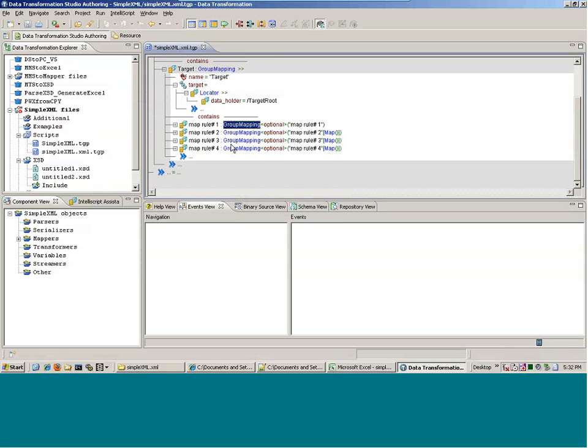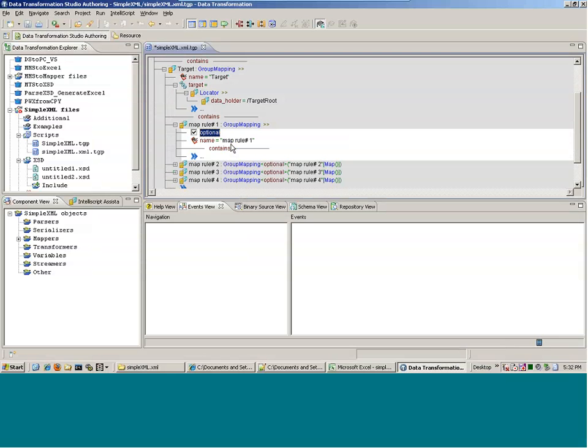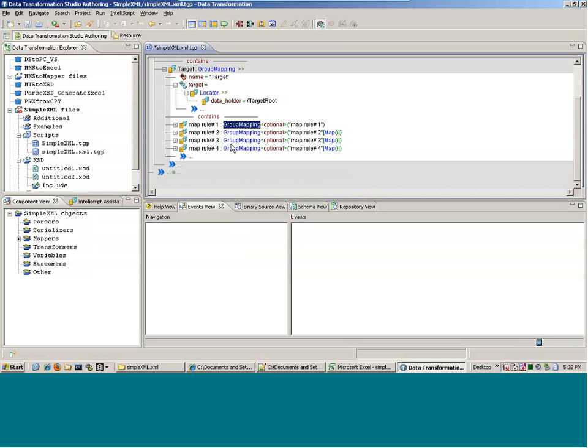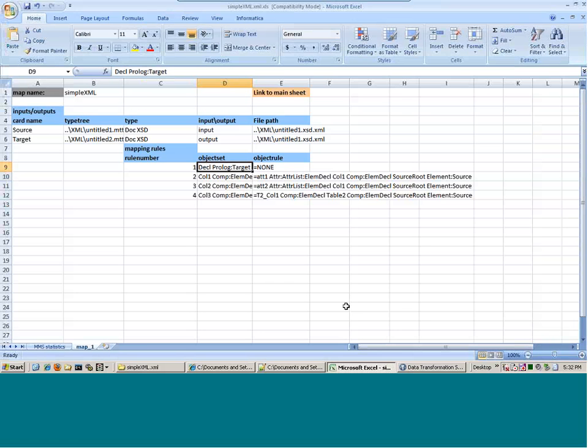Some of those groups will be created empty as a placeholder for a line of rule that was in the WTX mapping. So mapping rule number 1 was really not doing anything, so it creates mapping rule number 1 with nothing in it. Mapping rule number 2 would correspond to mapping rule number 2 from the Excel spreadsheet or the WTX mapping.